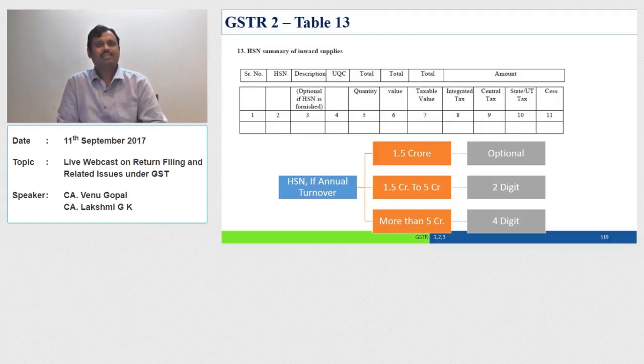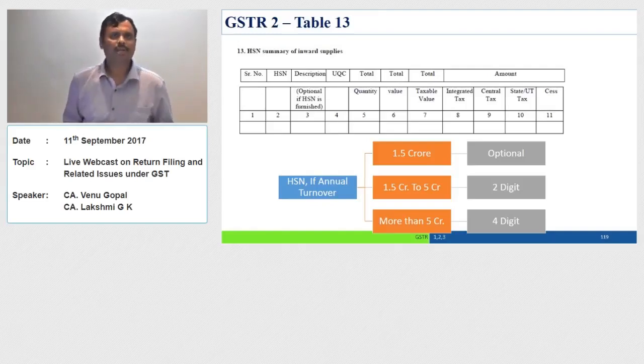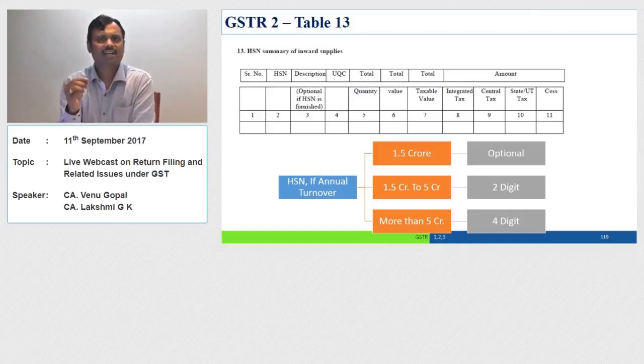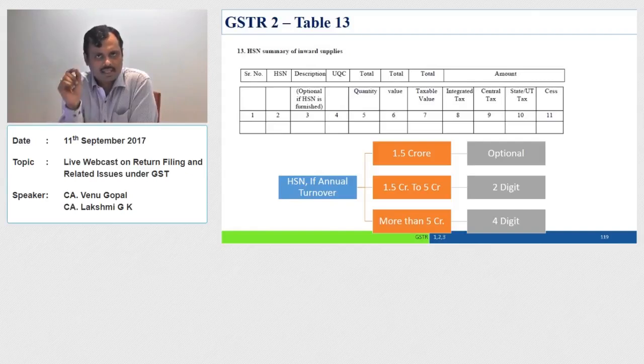So with this we come to the end of understanding GSTR2, where you will be reporting all your inward supplies. I will be giving a quick review of the GSTR2. GSTR2 is only for inward supplies. You will be recording taxable, non-taxable, purchase from registered, purchase from unregistered. You will be recording all these purchases.